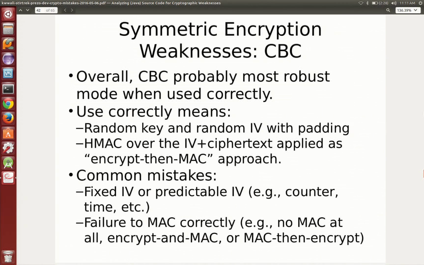So overall, CBC is probably the most robust mode when used correctly. The worst case scenario is that if CBC fails, it fails in a mode that's very similar to ECB, okay? So it's not total breakage, like the thing with stream ciphers and reusing the same key IV pairs, that's total breakage. So you use it with a random key and a random IV and padding, and then you put an HMAC on it, you use the encrypt-then-MAC approach, and you're pretty good.